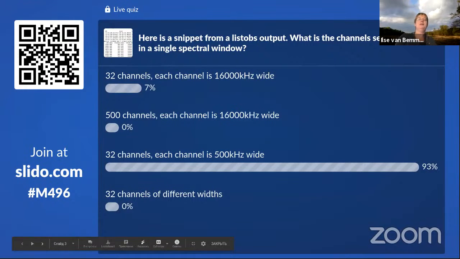Yes, almost everybody has been looking very carefully. So the trick here is that the difference is between the channel width and the total bandwidth. The total bandwidth is the sum of all your 8 spectral windows, but the channel width is the width of each channel. Each spectral window has 32 channels, each channel is 500 kilohertz wide, and each spectral window is 16,000 kilohertz wide.